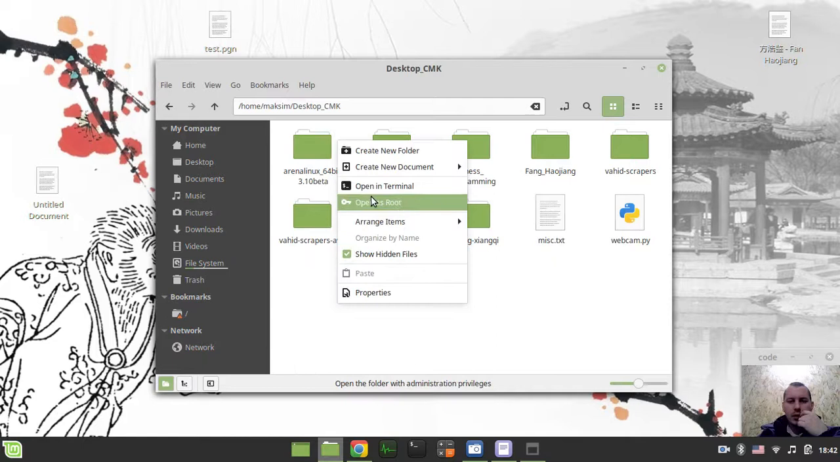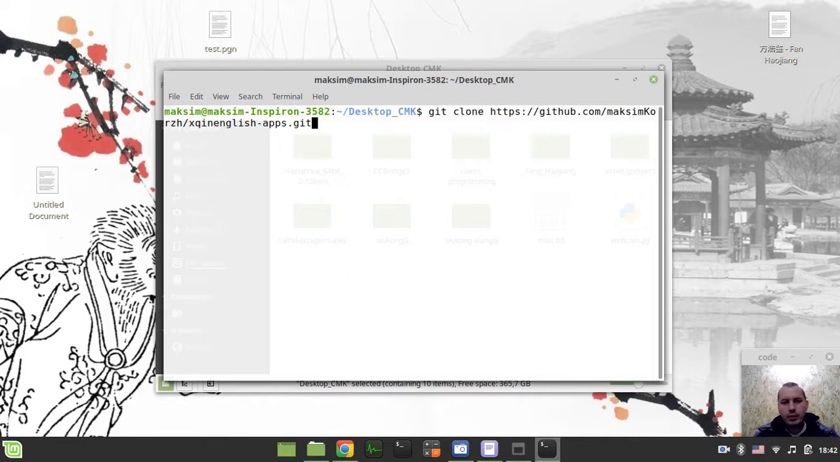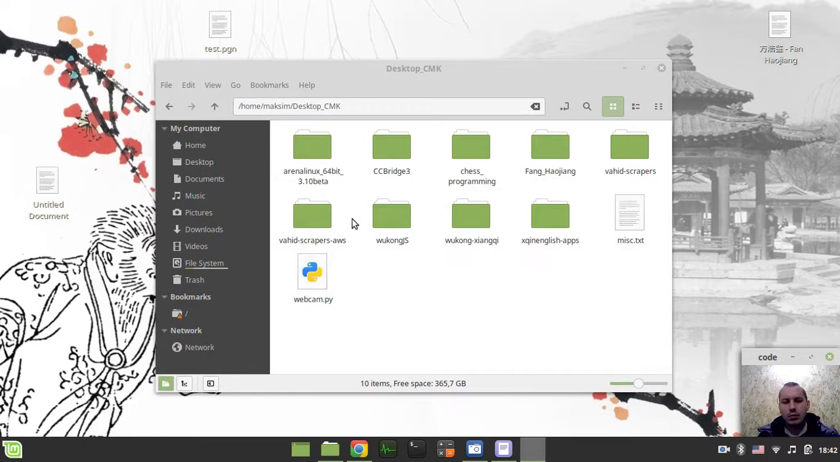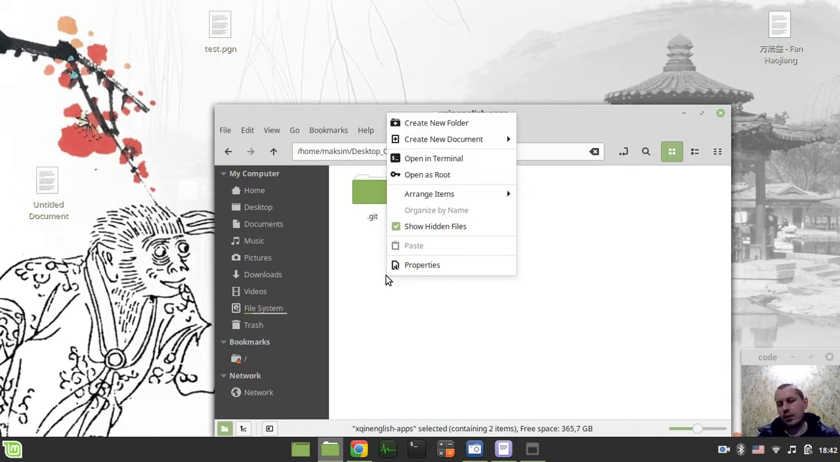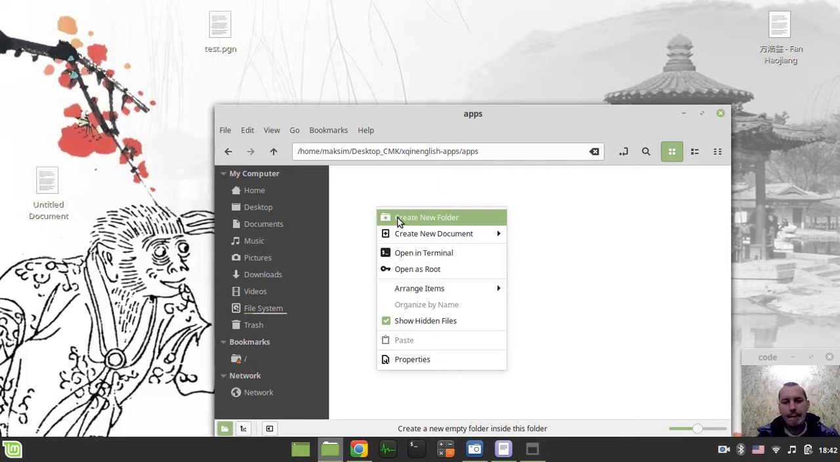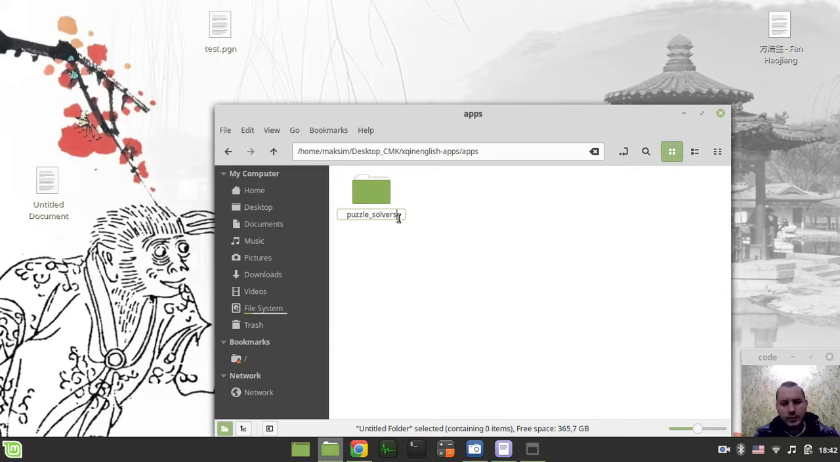So opening terminal, and I want to git clone this site here. CNC in English apps. Okay, so I think I don't even need to go for a source. Or on the other hand, probably, let's just create the apps folder. And here, let's call it puzzle solvers.